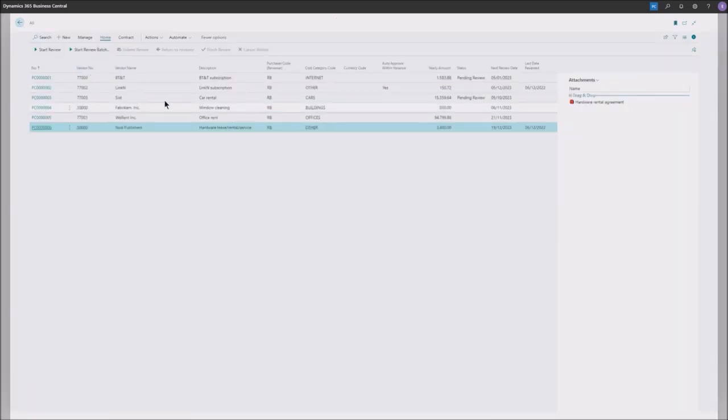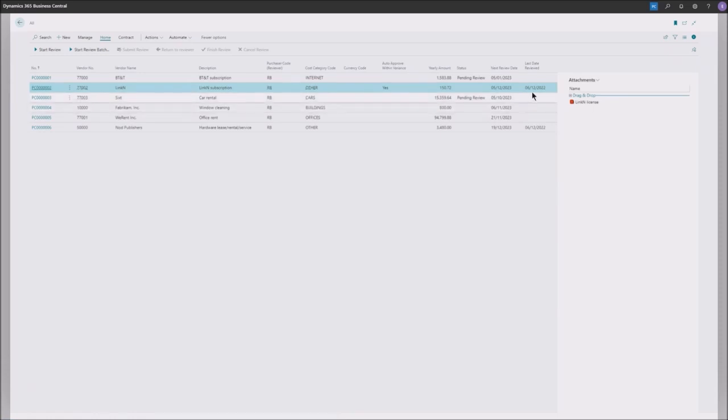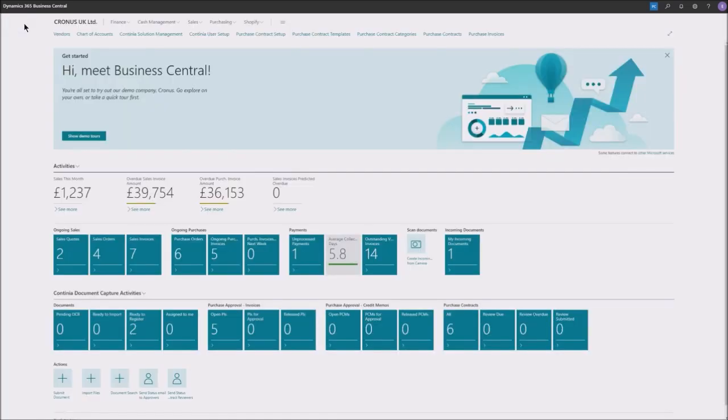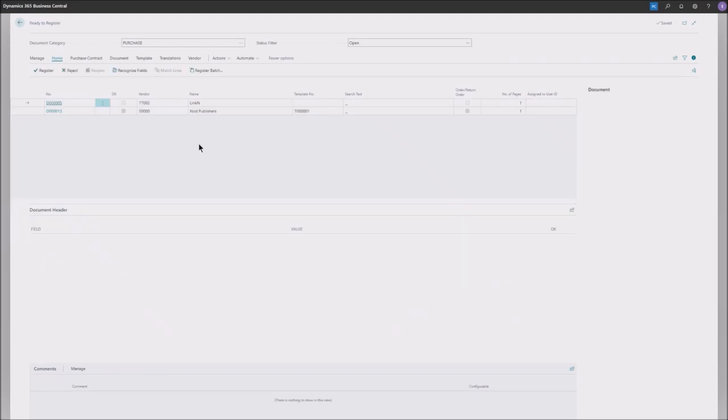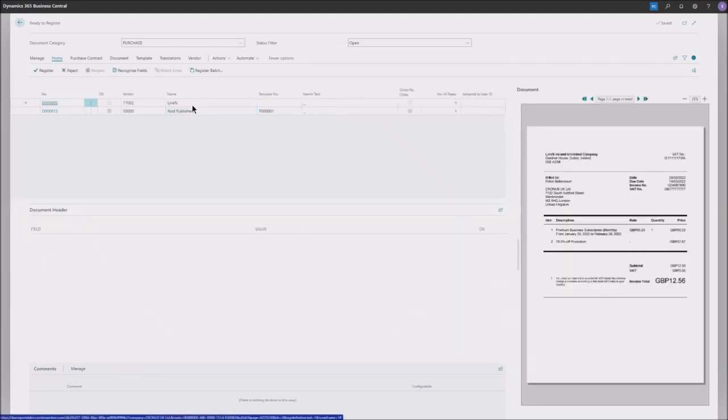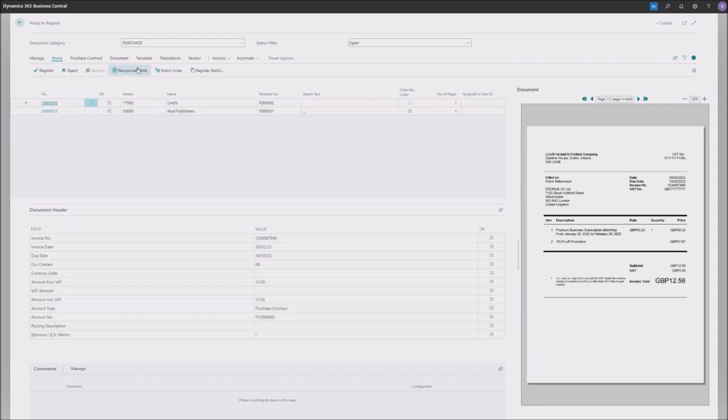Just like the one from LinkedIn, this one is also finished review. We can see that it's not pending review. It actually has a review date that was done recently, meaning that it's ready to accept invoices coming in. And let's see that work here. I would go to my ready to register, and take a look at my LinkedIn invoice. There we are, recognizing this one.